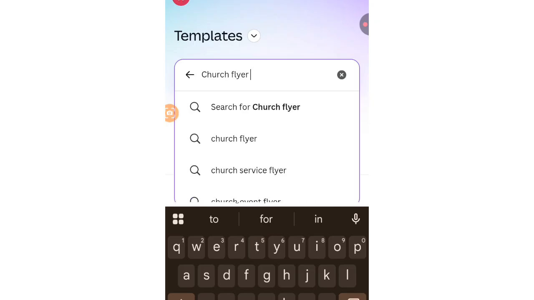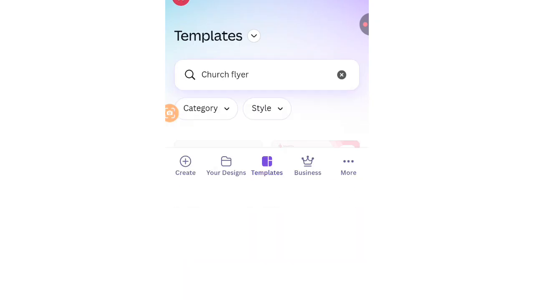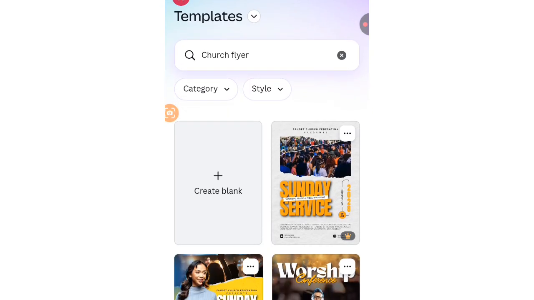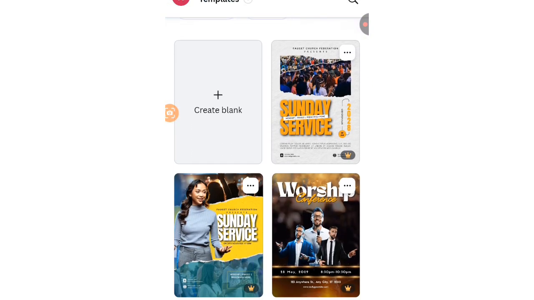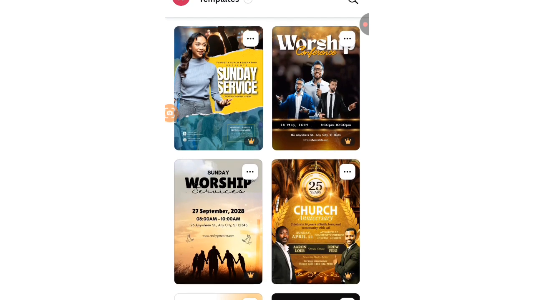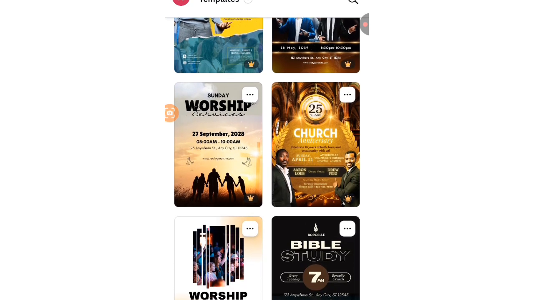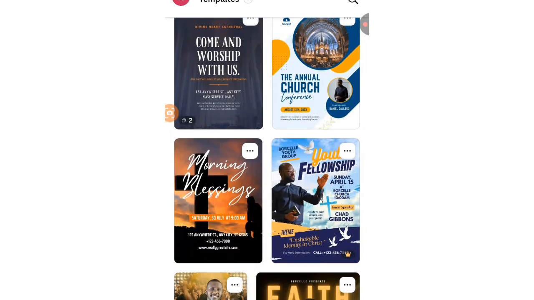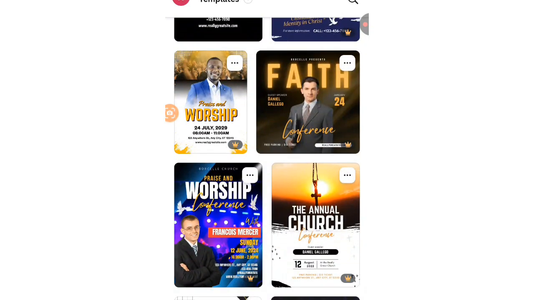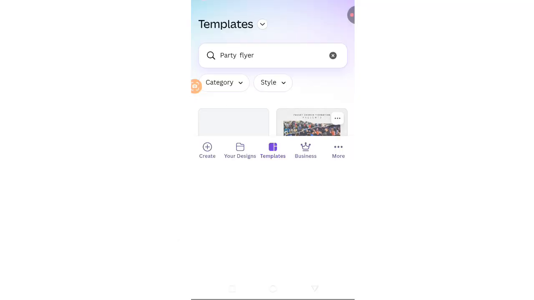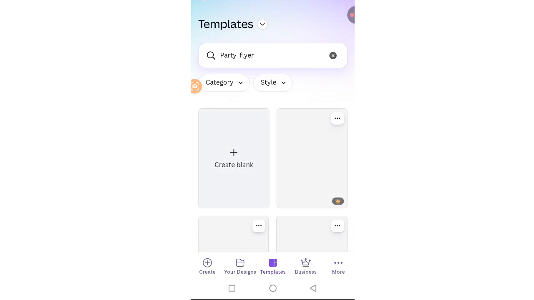So let's check for church flyers. Let's see the samples of church flyers. Okay, we are searching for church flyer. Here are samples of church flyers. So I'm trying to give you a guide in case you want to make any flyer. First of all, come up here and search for the kind of flyer you want, so that you will see the samples, and then you will edit it to your work. So for me, in this video, I want to show you how to create a church flyer.